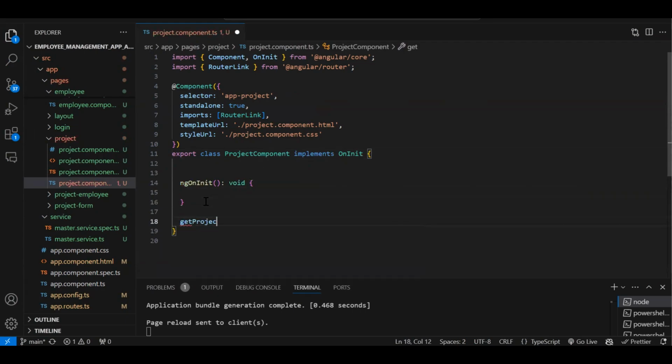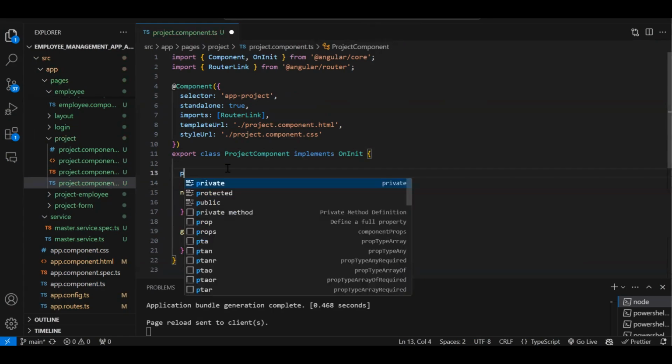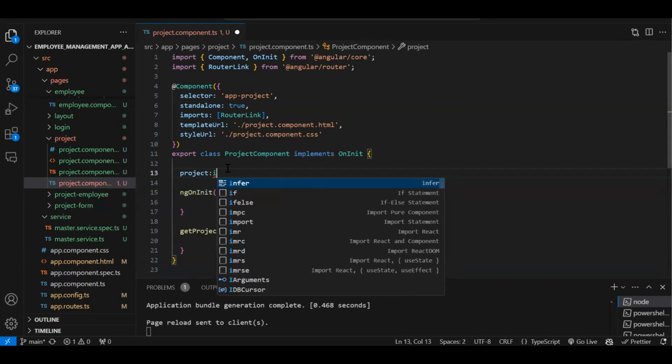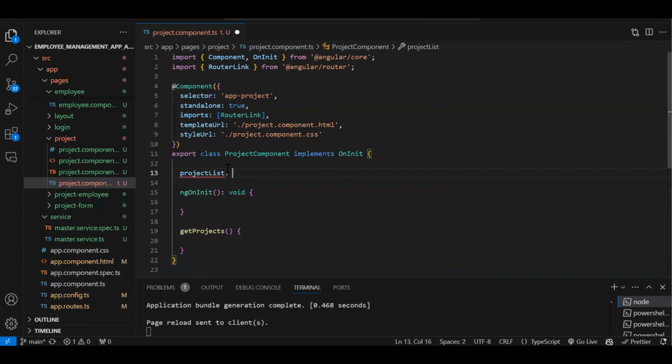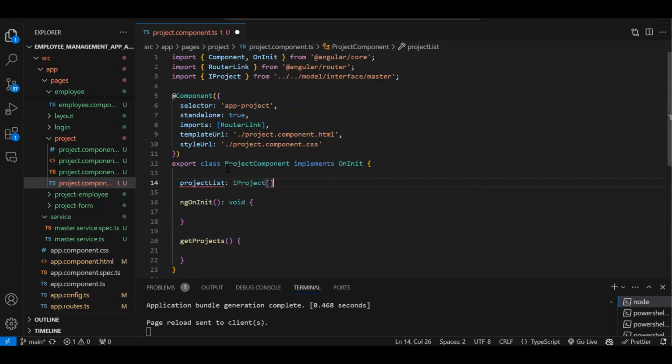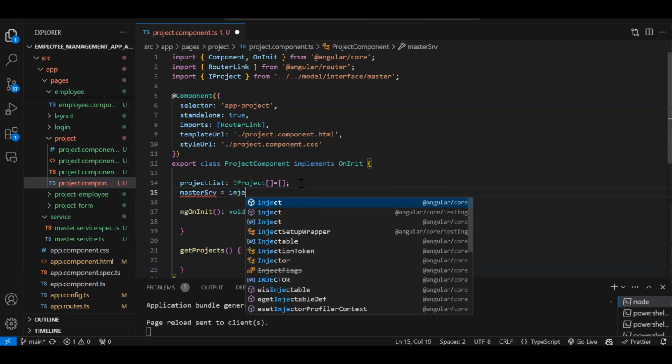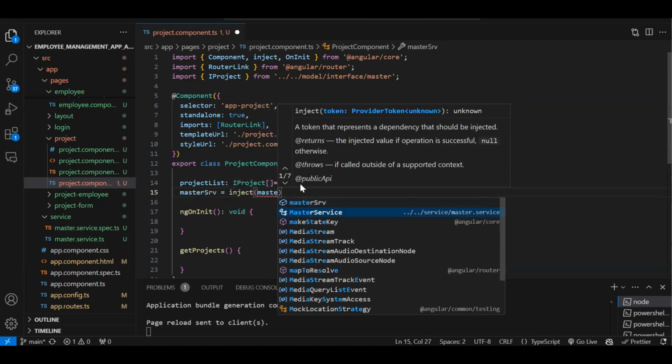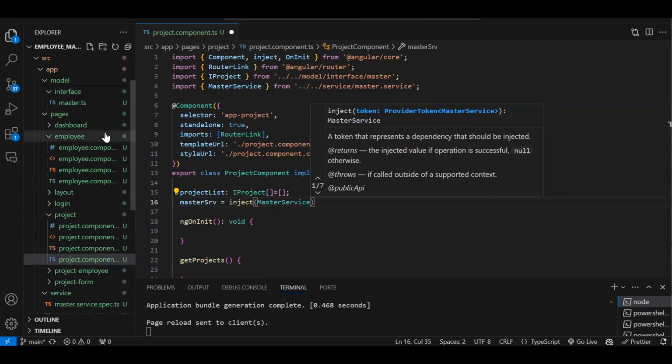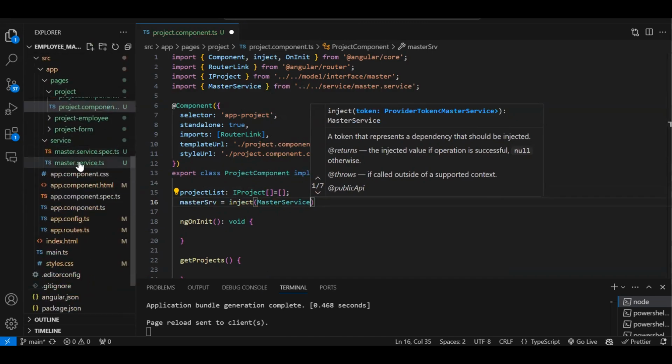Get projects. Now I have already created the project interface. So projectList, data type IProject. It will be an array, initialized with empty. So now we need to integrate the master service also. Inject, what do we need to inject? Master service. Fine. Now in the master service, we just have to create an API call function.